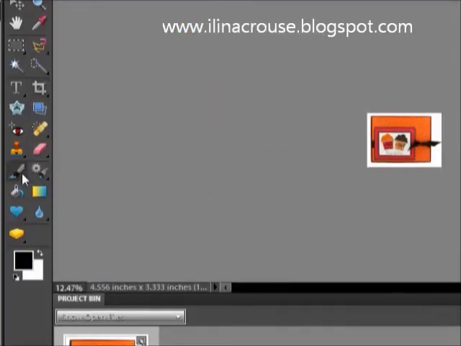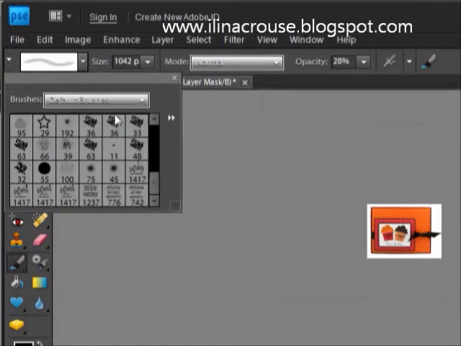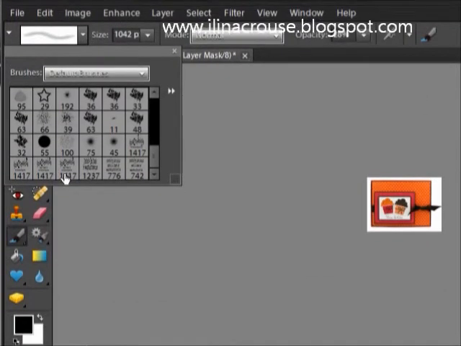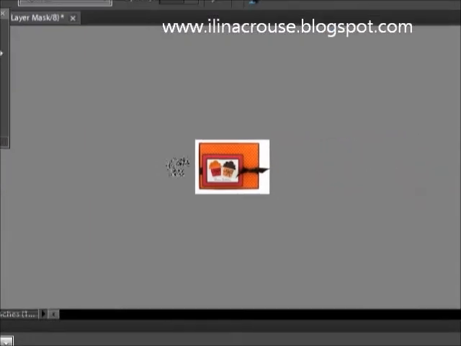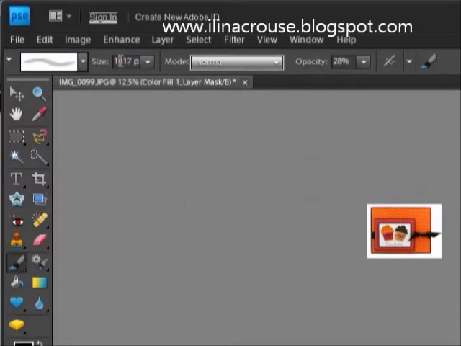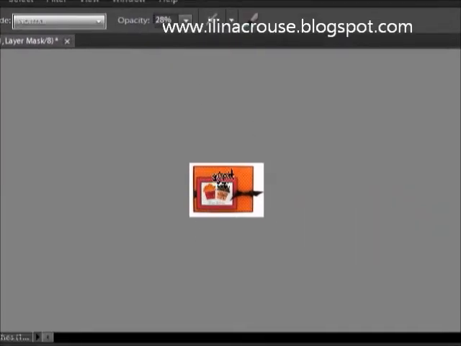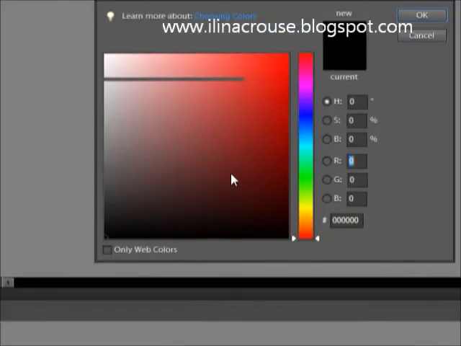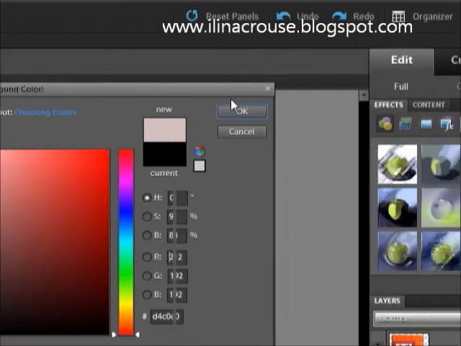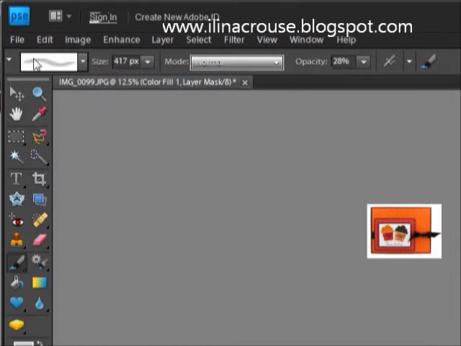Then I will select my brush, and usually for this size of image, 800 by 600 pixels, I use about 417 pixels for the brush, and then just apply it here. So I'll do white. Okay, and I don't think we can see this one.